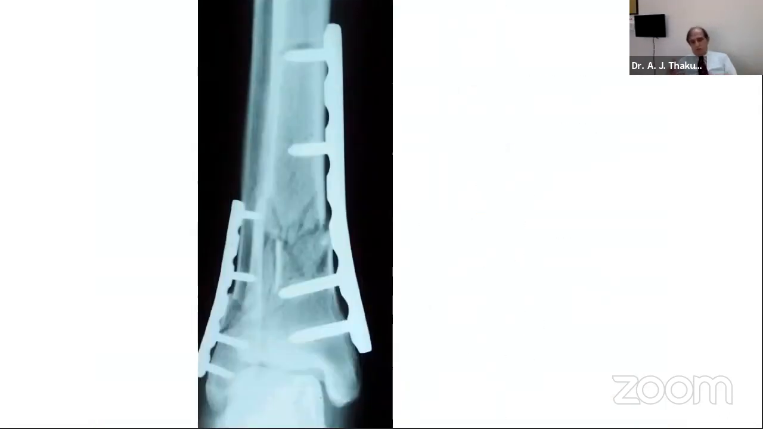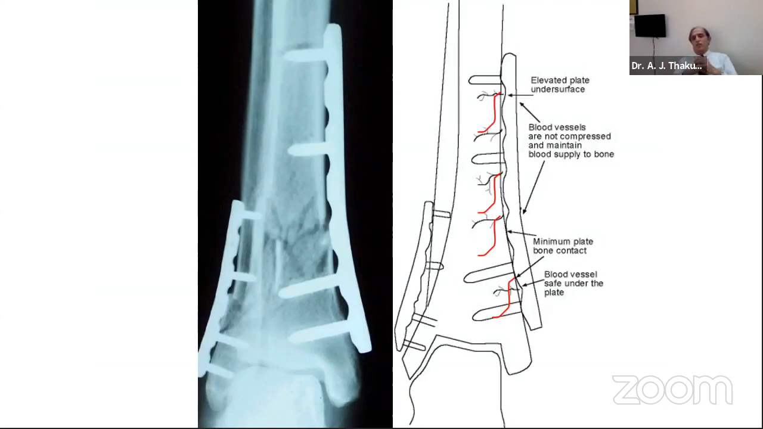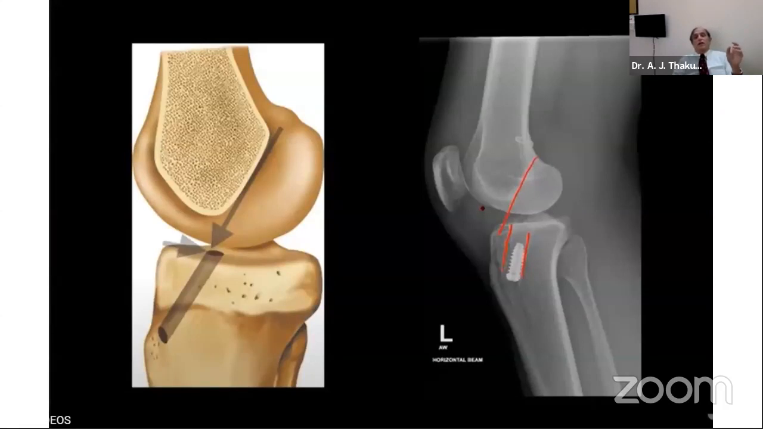If you want to add something, you can show the picture and then make a line sketch also to show that the blood supply under the locking plate can remain this way. That makes it more useful. Putting drawings next to x-rays is very, very informative and it should be encouraged and should be tried here.